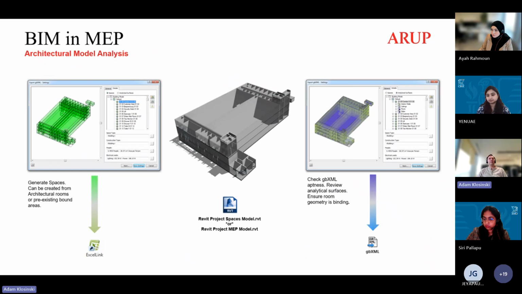Going further in terms of the MEP disciplines, the main backgrounds for them are the architectural backgrounds. Yes, we cannot design our installation if there isn't any architectural model. This is the basic principle. Once we've got these basics from the architect, we are able to use them appropriately.